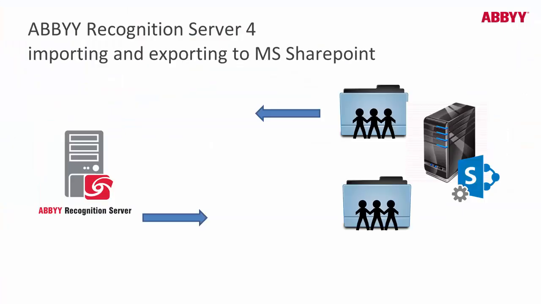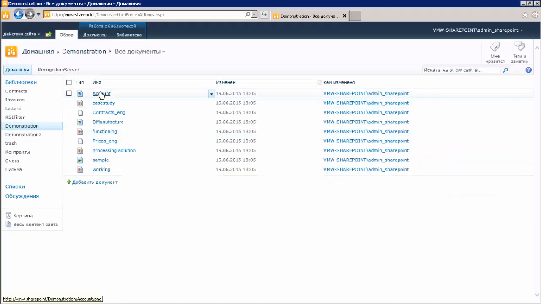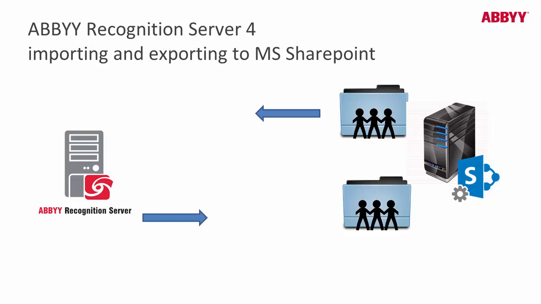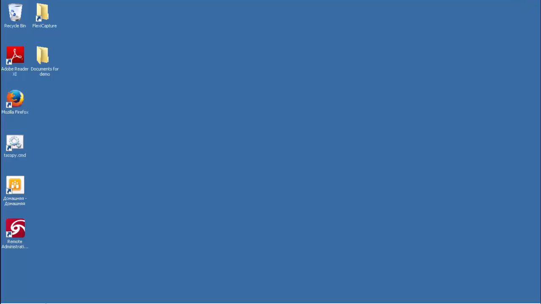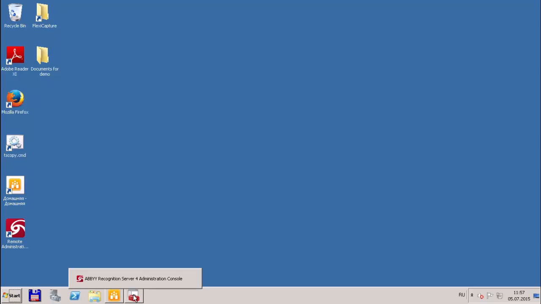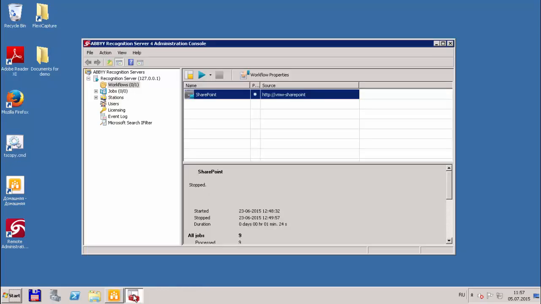The next scenario tells that a SharePoint library can be both a source of document images and a target for output data. Simply, we can get images from a SharePoint library for recognition and deliver results to another library. With Recognition Server, it could be done automatically. When a new image appears in the library, it is immediately delivered to recognition. In Recognition Server, all scenarios are implemented as workflows. I will show you some properties.